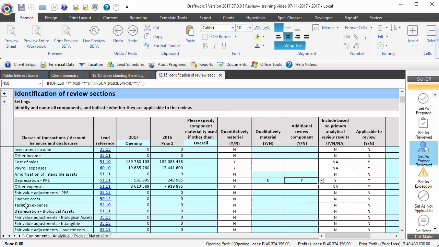We have situations where, for instance, we have tax expense. My balances are zero. I'm expecting some sort of balance to occur here. I have two options. I can say that it is qualitatively material, which is probably quite appropriate in the case of tax expense. And if I say yes, you'll see that the additional review component line clears, and you don't need to worry about completing anything there. Or if I say no, it's not qualitatively material, but I want to make it an additional review component, those two items are carried over to my analytical sheet.